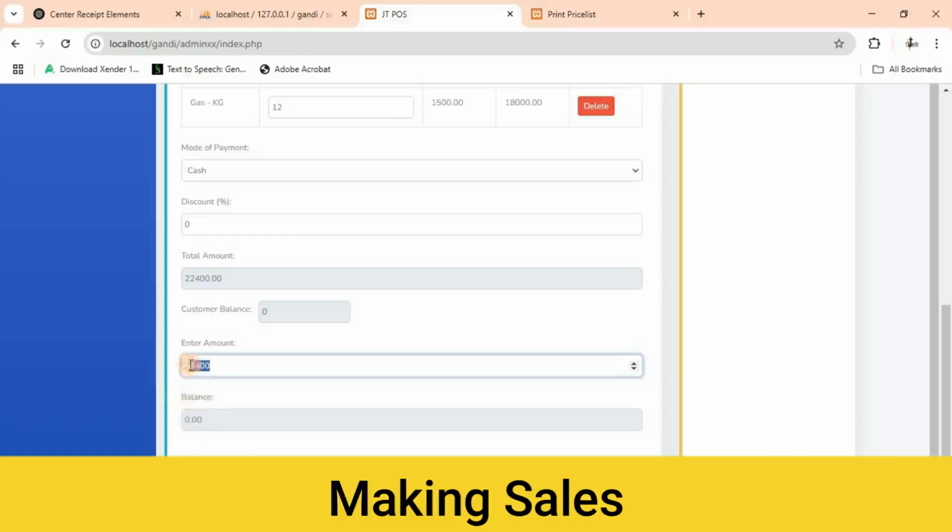But let's assume this customer is paying a lesser amount. So you're going to see that it's going to calculate that this customer is to balance 20,160. And as you reduce it, the balance is going to increase. If it is 22,000 this customer is paying, you will see that he will have a balance of 400 to pay that is going to be tied to his account for subsequent transactions. But since this is the first transaction, we're going to pay in full. So this customer, since he's a walk-in customer, has to pay in full.